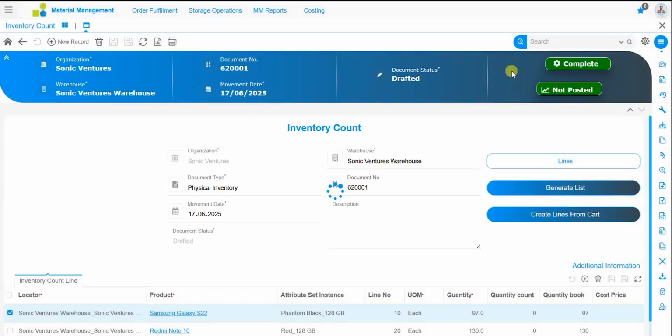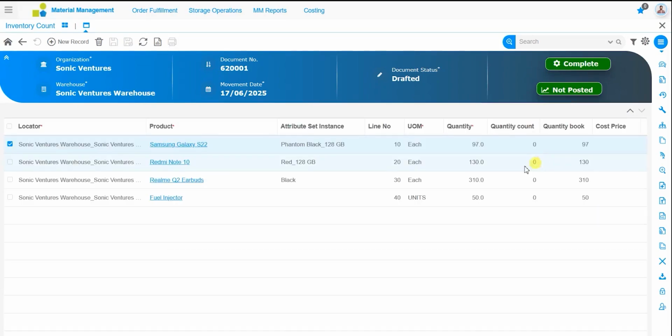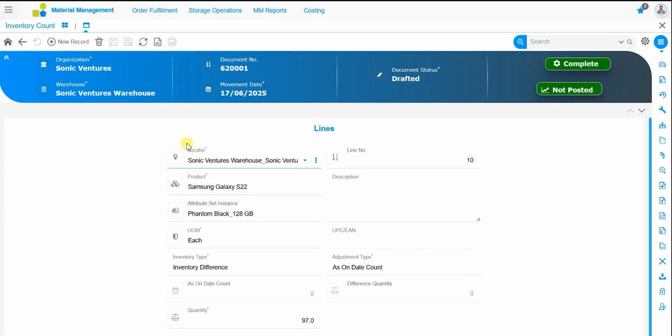For now, we will close the Create Lines from Cart form and click on the Lines tab button to move to the Lines tab, where we can update and verify product information. Click on the product hyperlink to open the line in single record view. This opens the detailed view of the line. You can also add lines manually if needed.